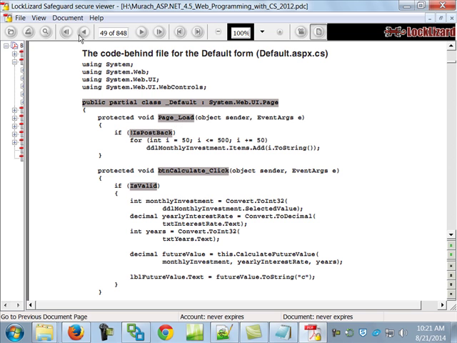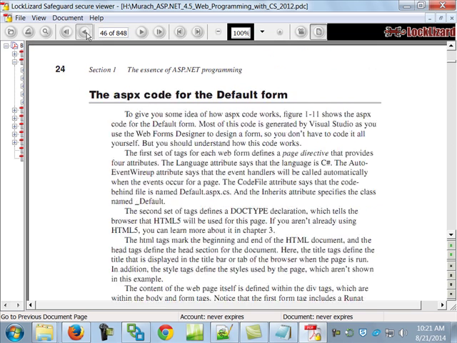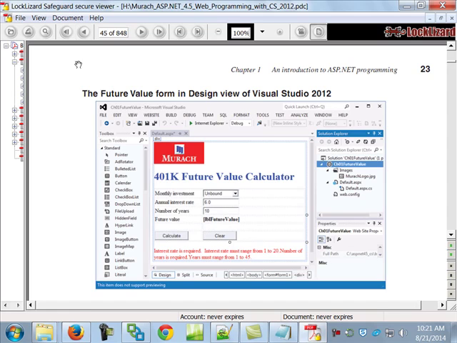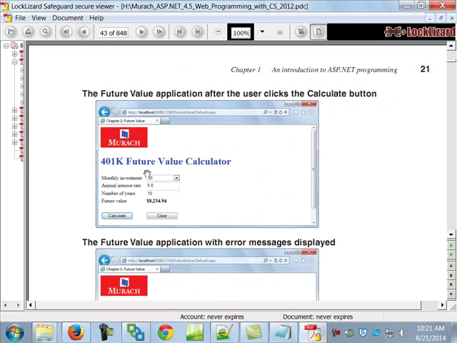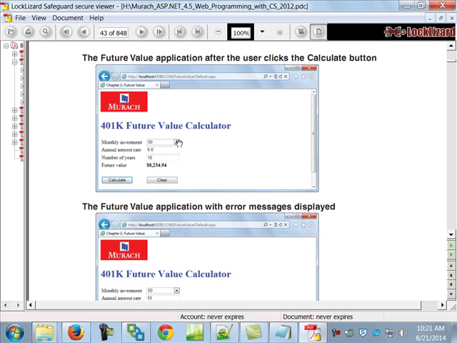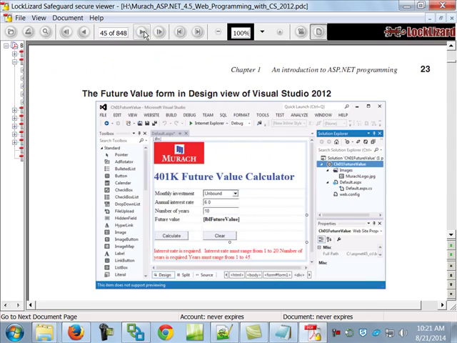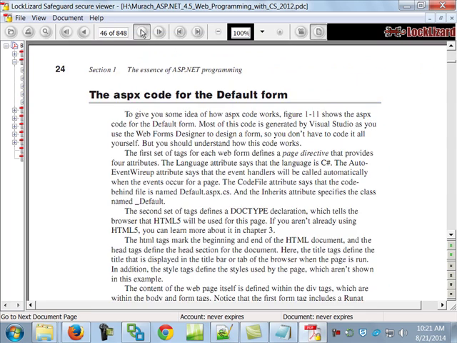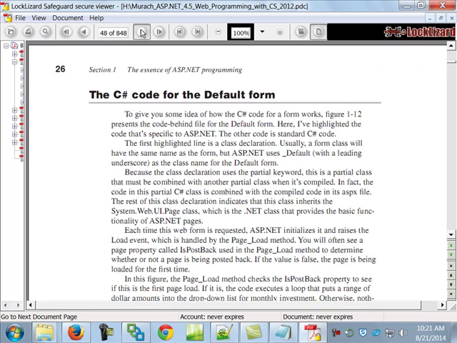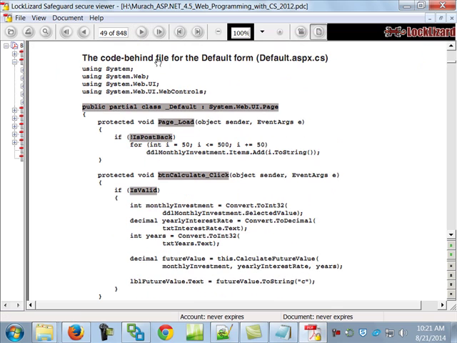So in other words, when that page first loads, we want to fill this. So when you click the drop down, it's got in there 50, 100, 150, 200, 250, 300, 350, 400, 450, and 500. Does that make sense? But we only want to fill it once. We don't want it to be refreshed every time. There's no reason for doing that. There's really no sense in doing that. That's why we're putting it in Page_Load.